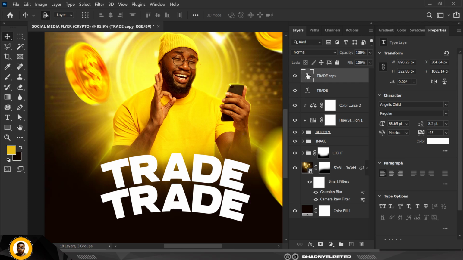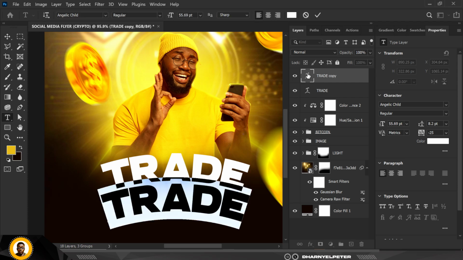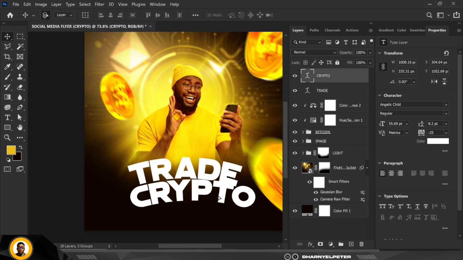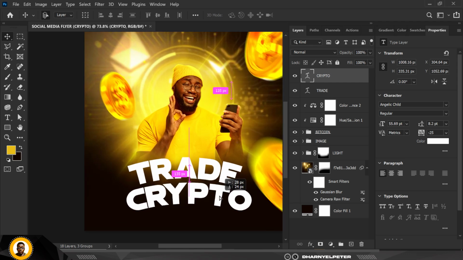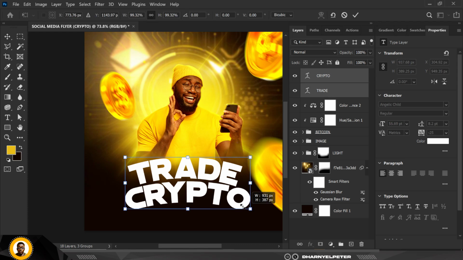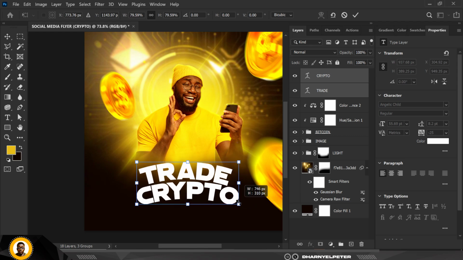Make a duplicate copy of this by pressing Ctrl J and double click on this, and what I'm going to write with this is crypto. So I have trade crypto, so let me arrange this well so the trade and crypto can work together effectively. You might have to reduce the size if you want. So you have trade crypto, and select the two of them, Ctrl T, reduce the size just slightly like this.